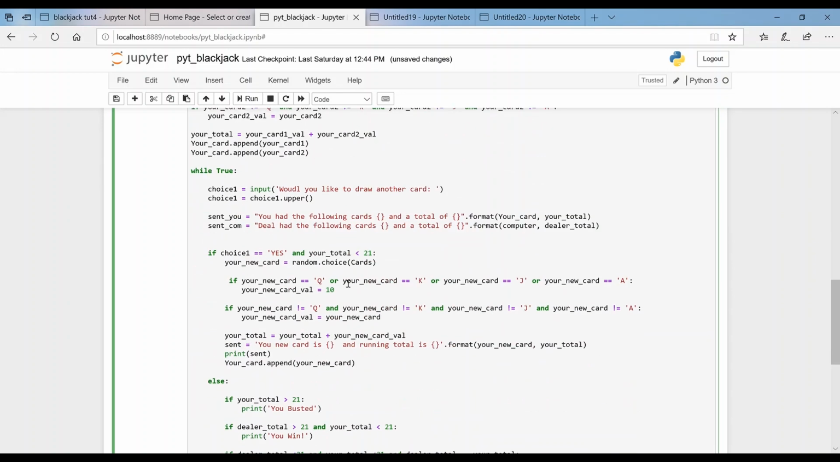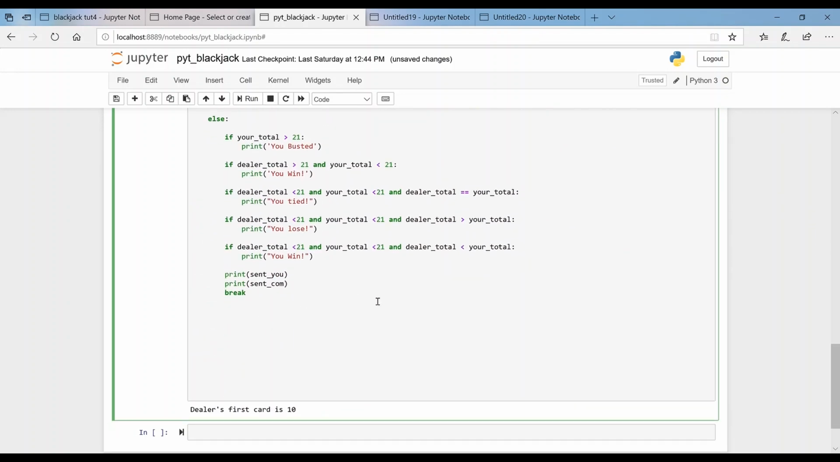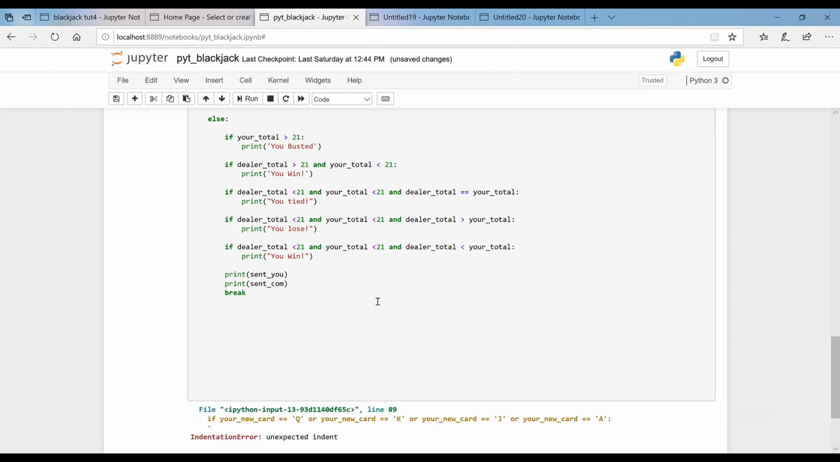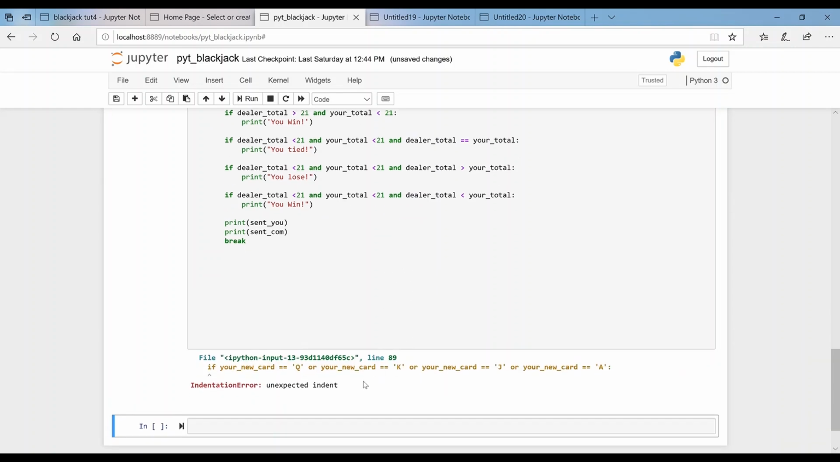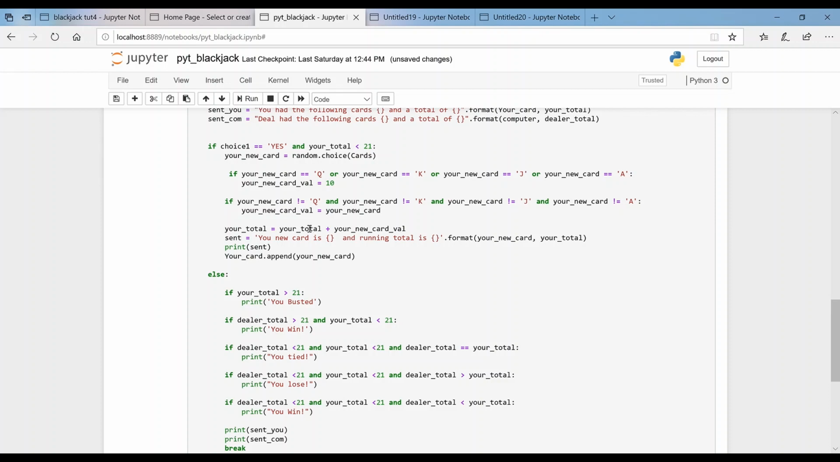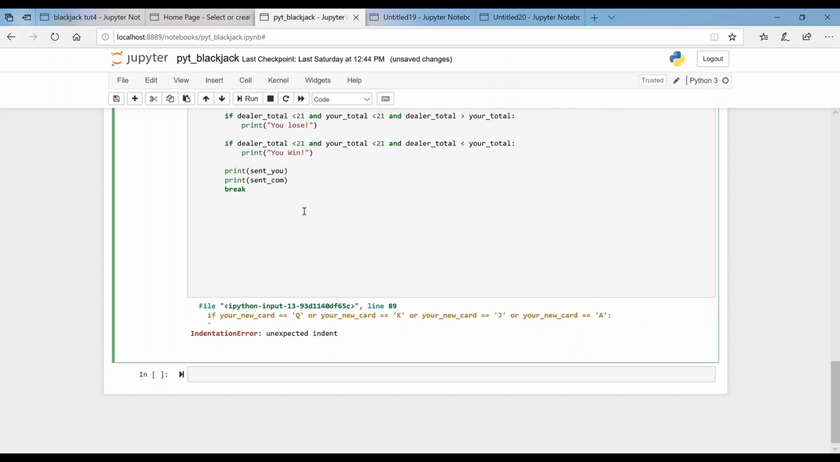So with that said, let's run our program. Hopefully we don't get too many errors. Oh, we did. Unexpected indent. Let's see, line 89, if you're a new card. Oh, I accidentally pressed in a little bit. I think that's why. Let's try it again.